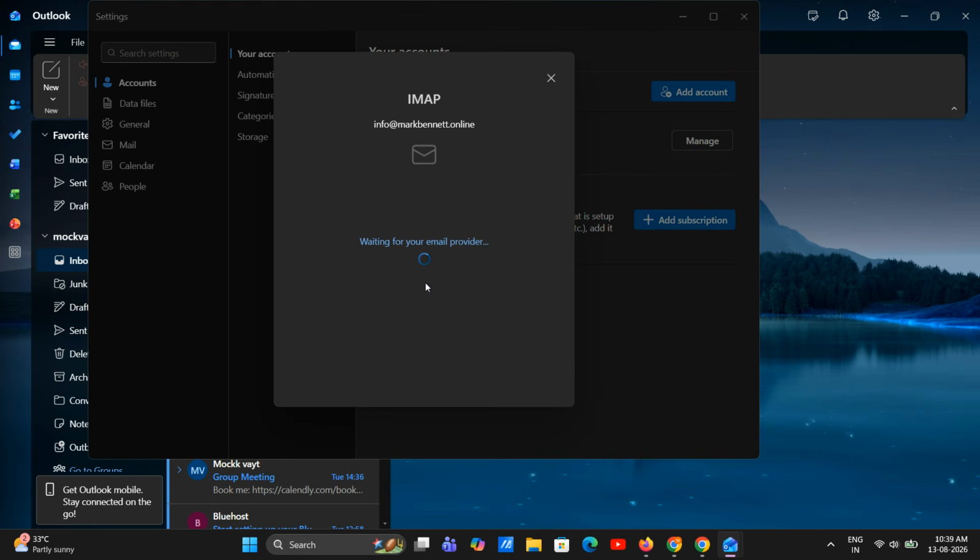If you run into issues, double check the server names, make sure your ports are correct, and confirm that SSL or TLS is selected. Most connection problems come from a small typo in the settings or using the wrong password. Taking a second pass through the Bluehost Connect Devices page usually fixes it fast, and that's it. You've now added a professional Bluehost email address to Outlook, and you can manage your business email directly from your desktop.